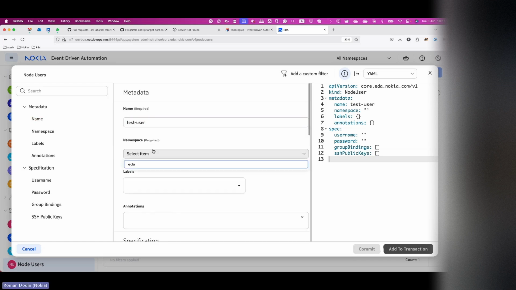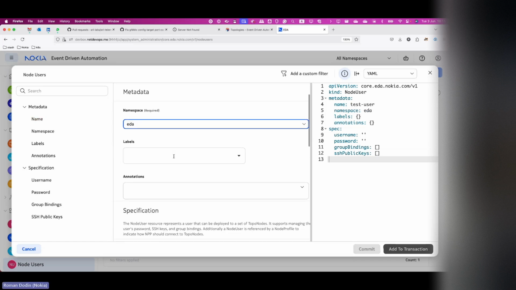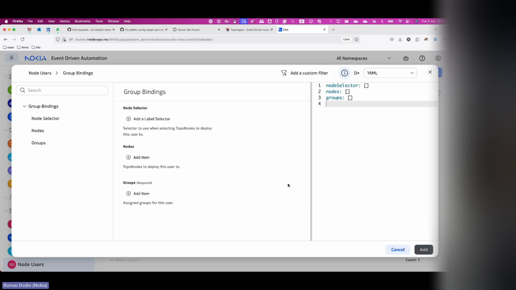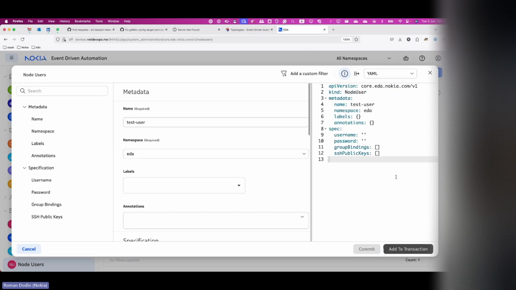I will create it in the namespace. And I will select this. So it needs to have a group bindings. The group bindings is just a way for us to make sure that this user belongs to a group with certain permissions. So here, actually, let me copy paste the YAML. It will be just easier than going through, given that we don't have enough time now.